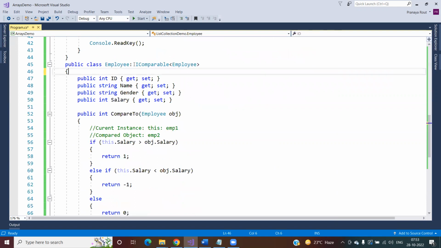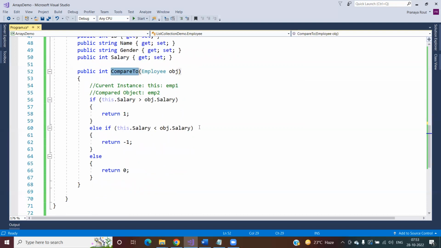See, in this case, I'm not going to implement the non-generic comparable. It's a generic class, right? I'm using a generic collection. So I have to implement the generic version of the IComparable interface. And in the IComparable interface, I need to specify the type. In this case, the type is going to be Employee. And then I have to implement this CompareTo method.